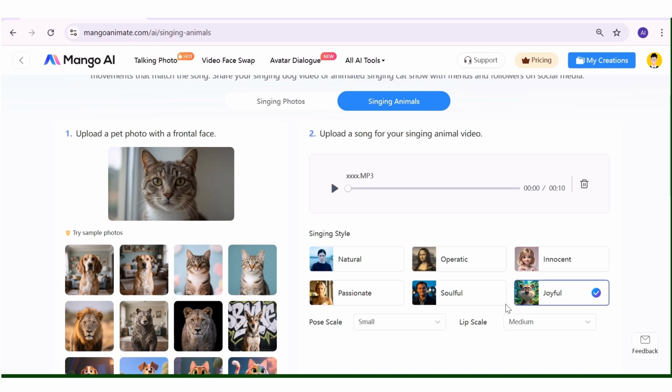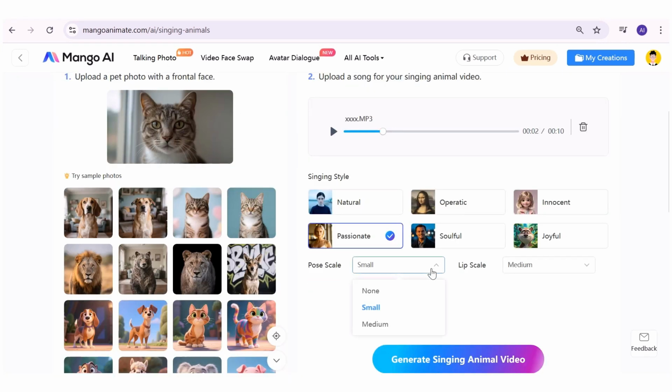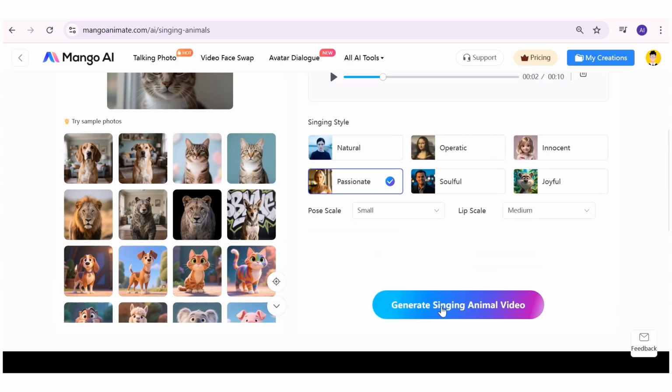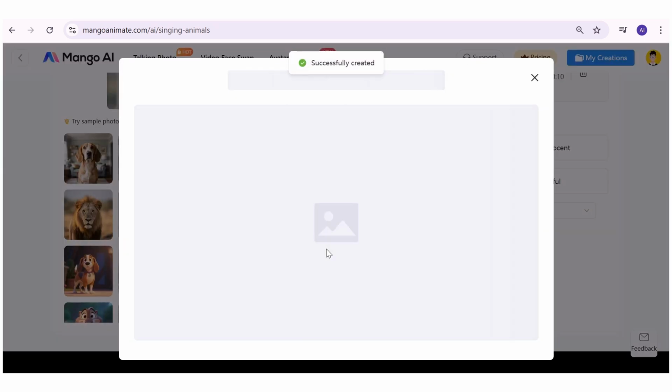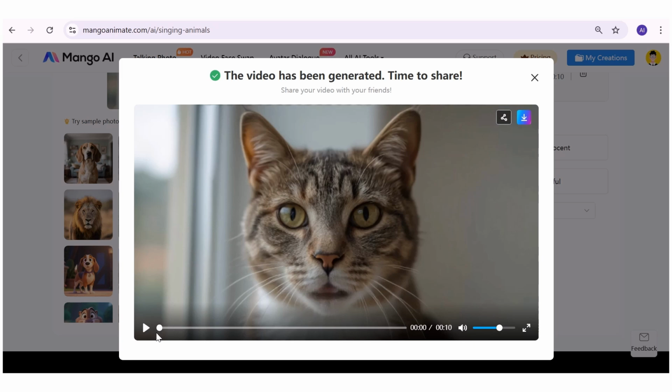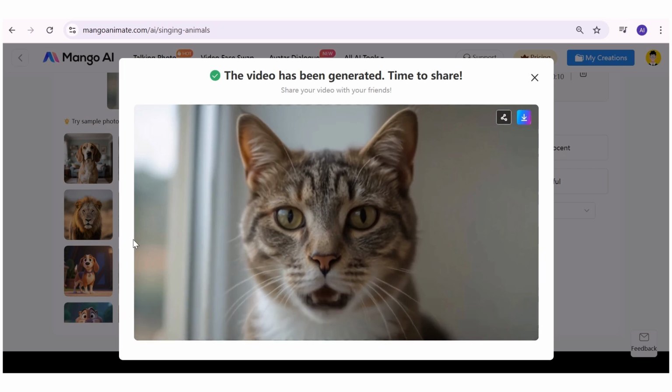The next thing that you need to do is choose the pose scale as well as the lip scale. Once you've chosen all the settings that you want for your video, just click on the generate singing animal video, and the video generation process will start. So let's fast forward this part again. So here we have the final video. So let me just put it on a bigger screen for you to see clearly.